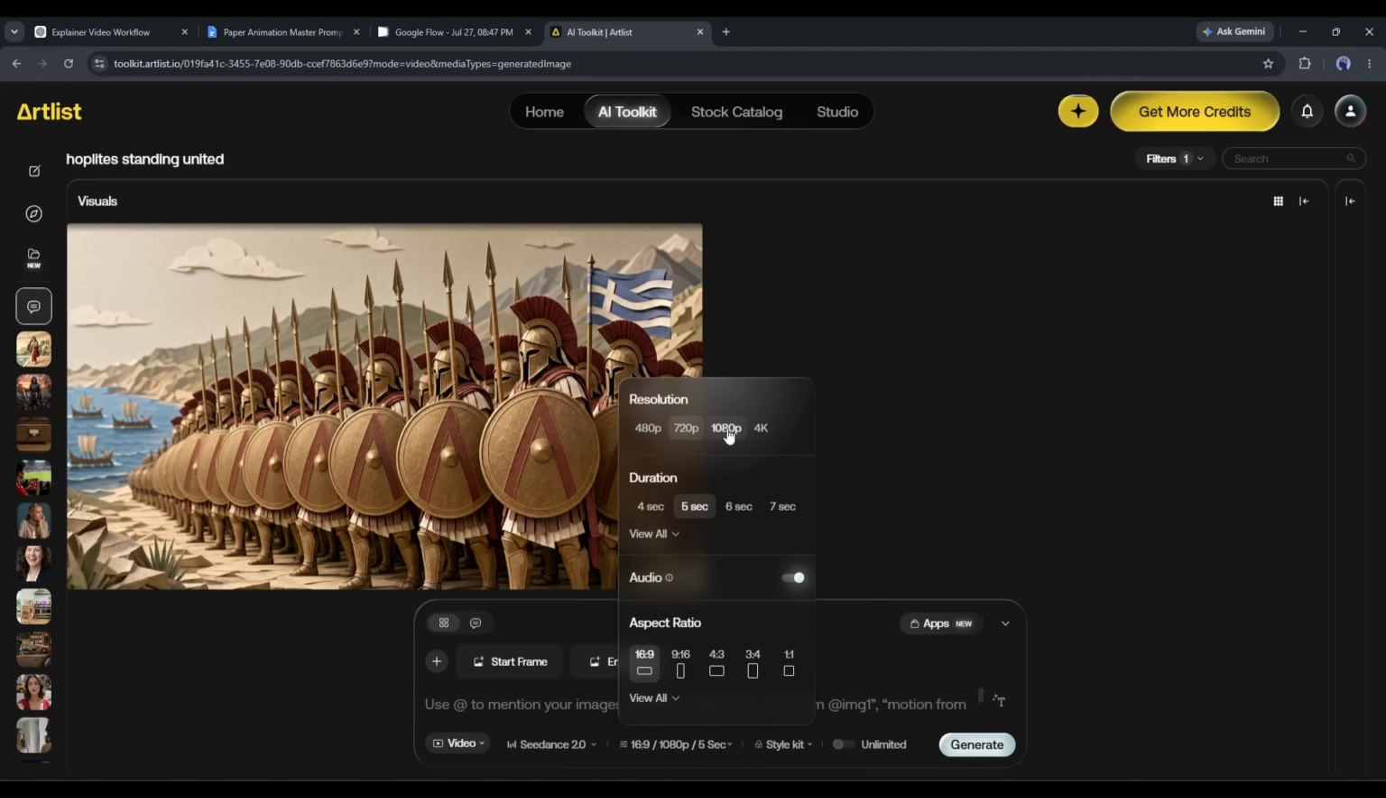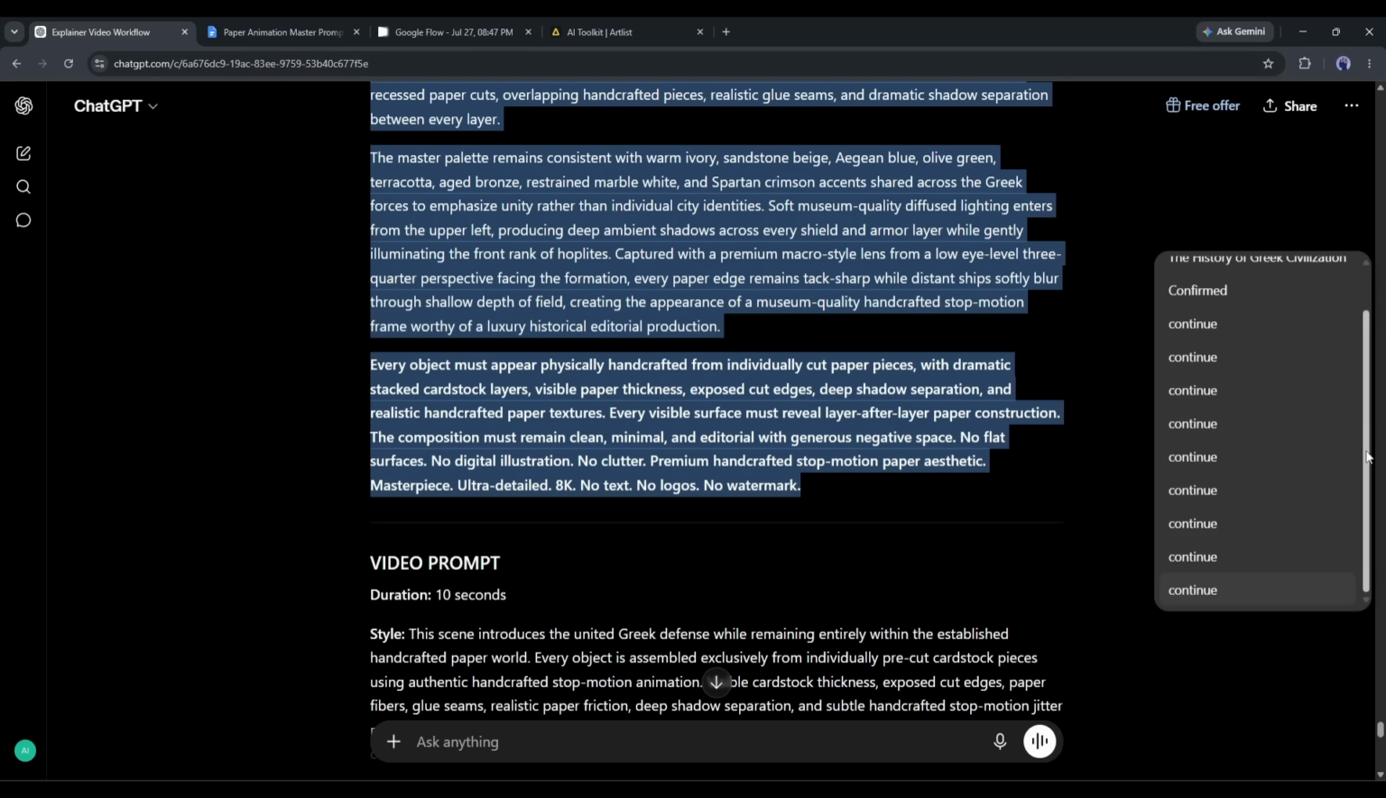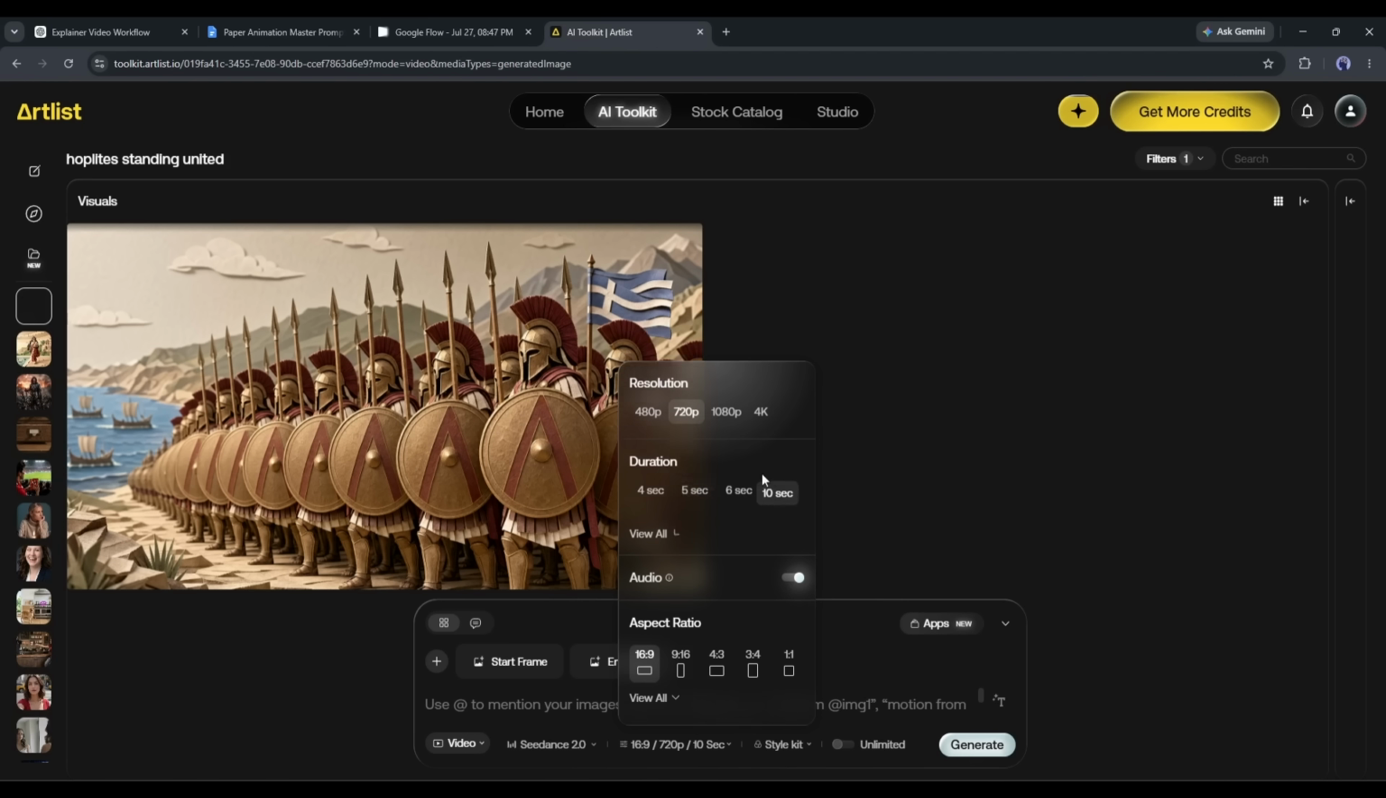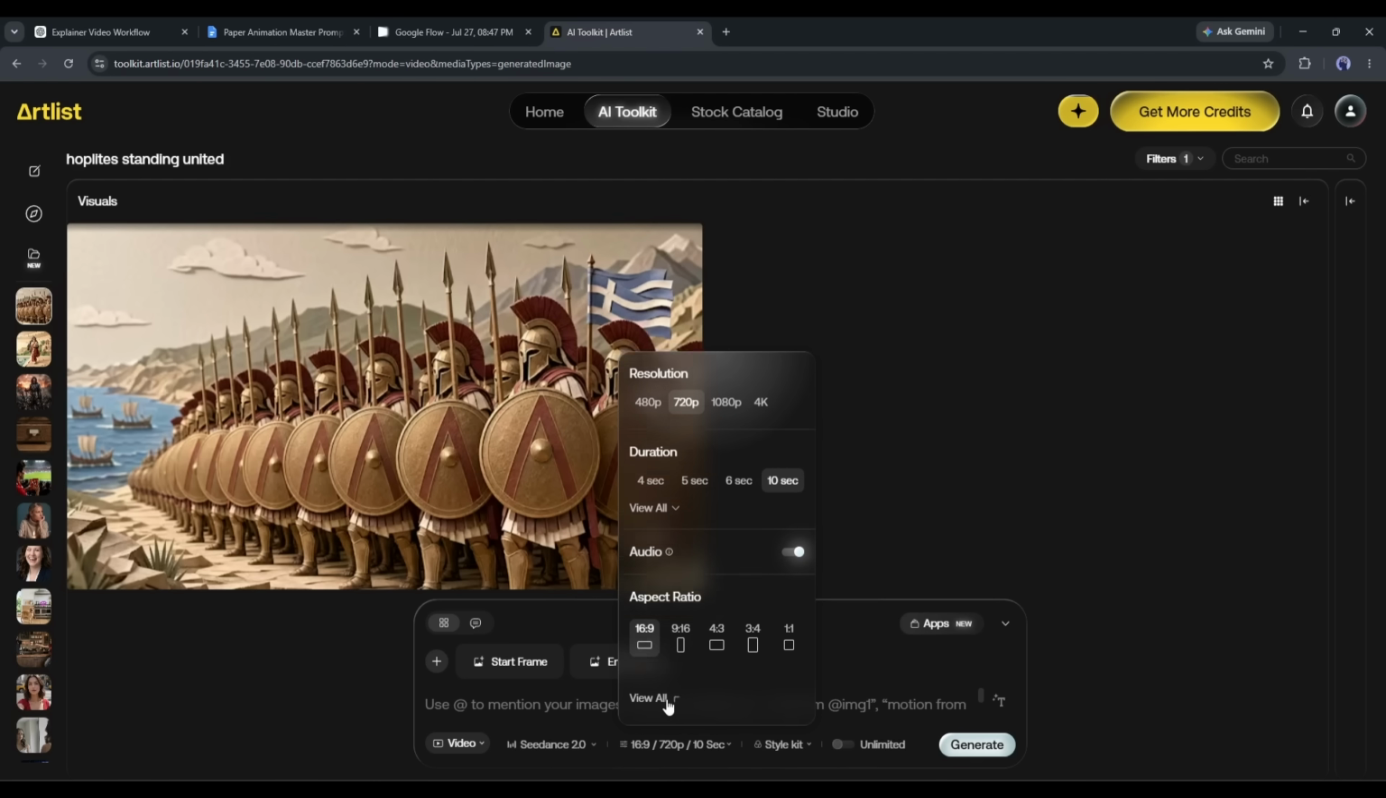Seedance 2.0 allows you to create video up to 4K resolution. I am selecting 720p for a balanced output. Next, the duration. Our scenes are 10 seconds long, so I am selecting 10. After that, you can set the audio and aspect ratio. I am going with 16:9. Okay, our settings are set.